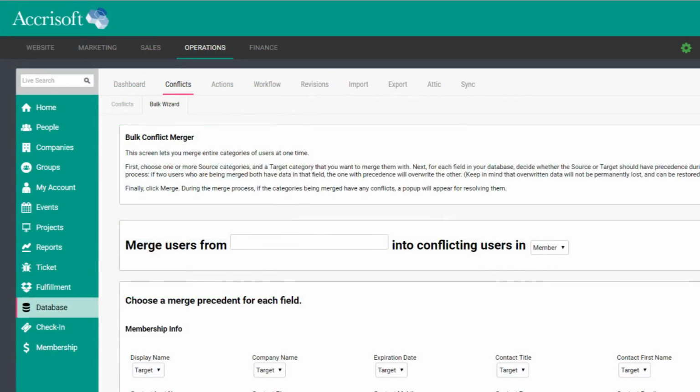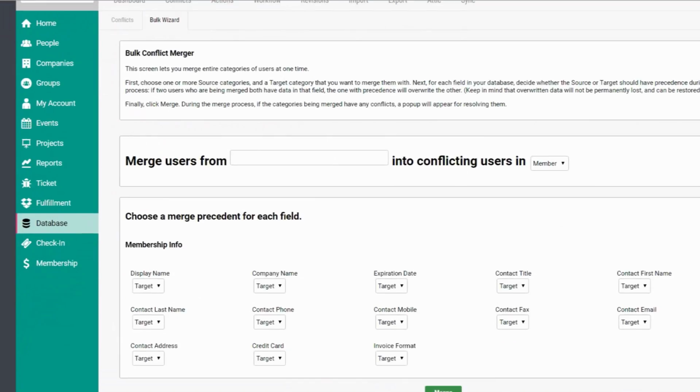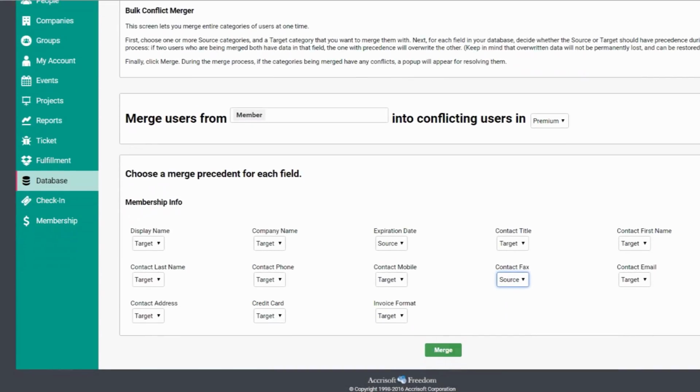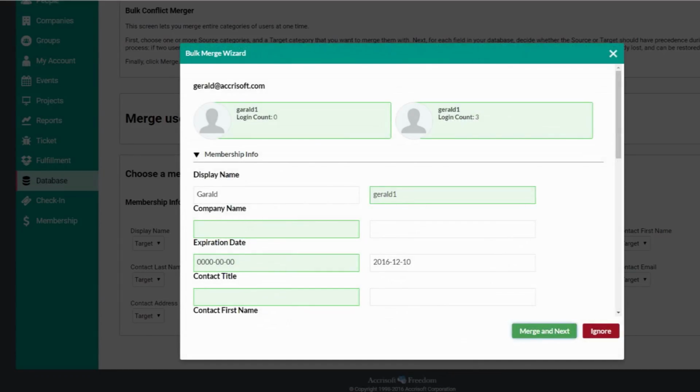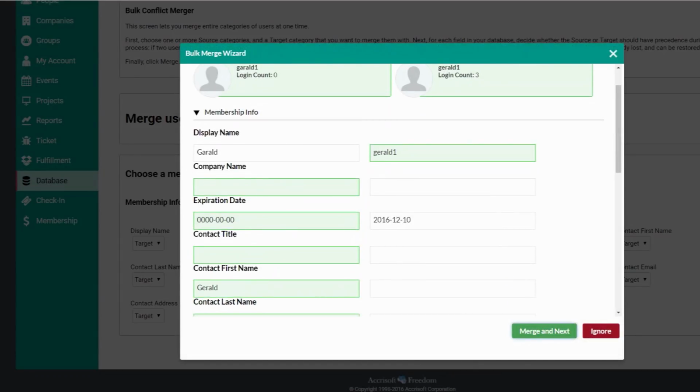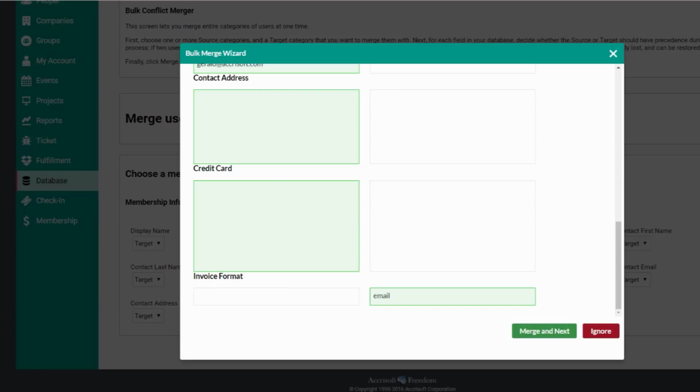There's also a bulk conflict merger. This is for merging entire categories of users at once. On this screen, you choose one or more source categories, then a target category to merge with. For each field, choose whether the source or the target gets precedence, meaning that if both the source and the target contain data in that field, one of these will overwrite the other. Once this is set up, just click the Merge button, and the categories will become merged.